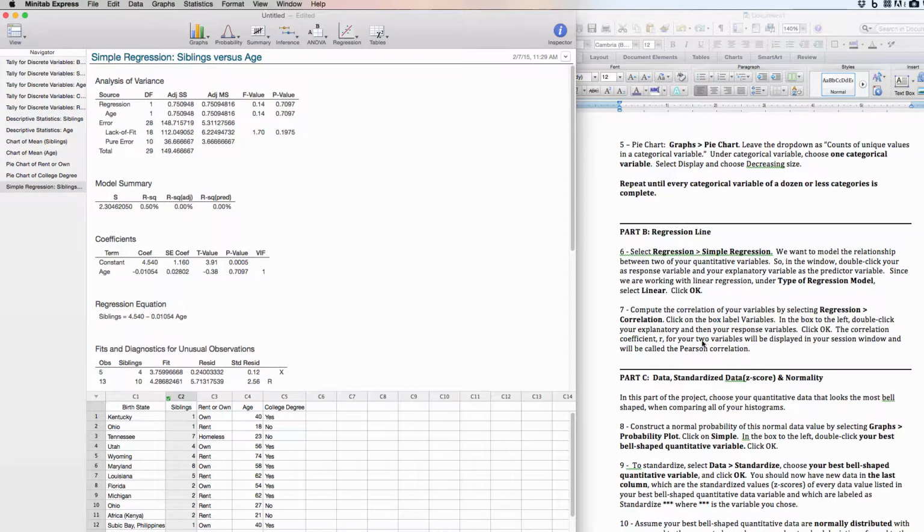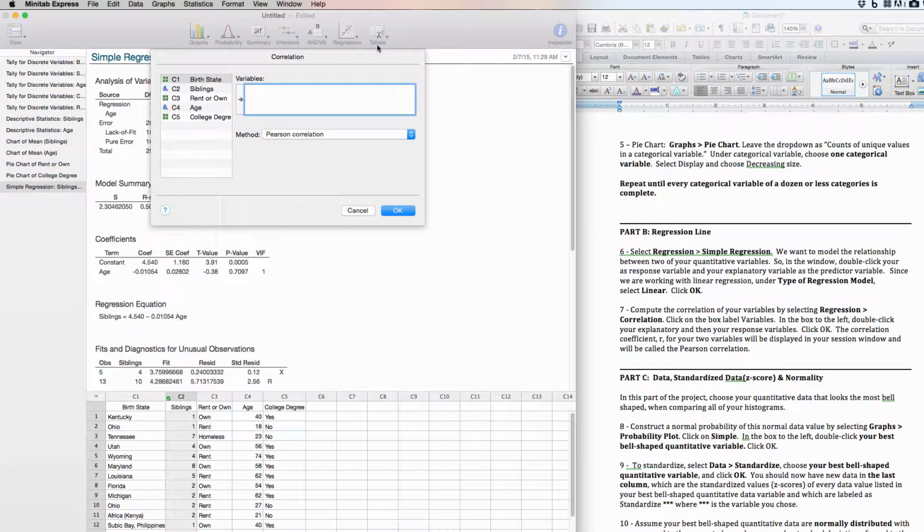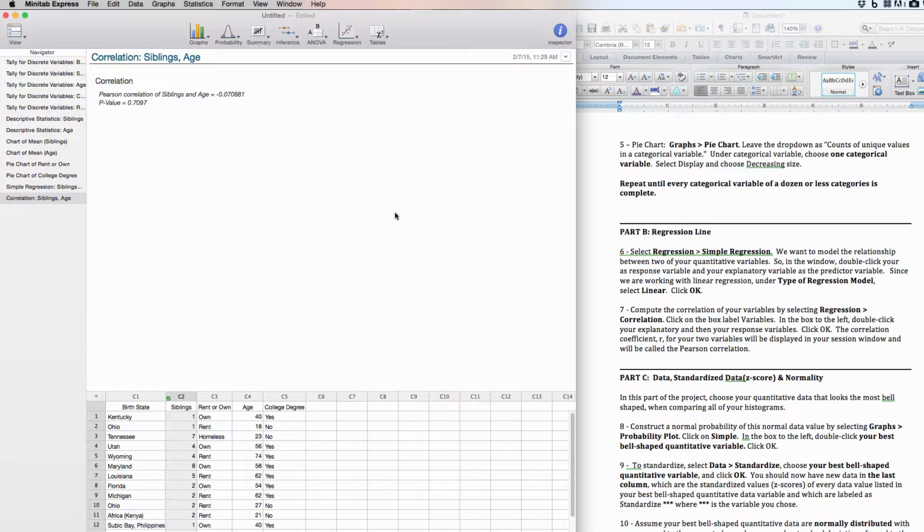And then we also want to compute the correlation coefficient. So step 7, we go back to regression and correlation, and we select the same two variables. It doesn't really matter the order here. And Pearson correlation, that's the R value, the Pearson correlation coefficient. And then we select OK, and that gives us that.